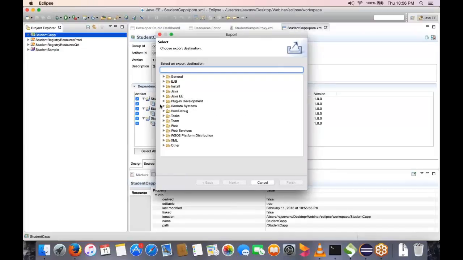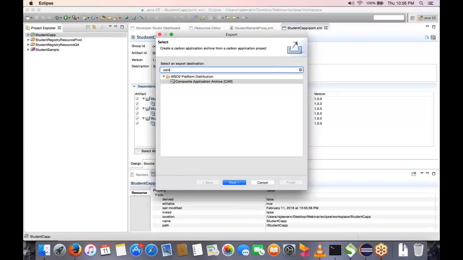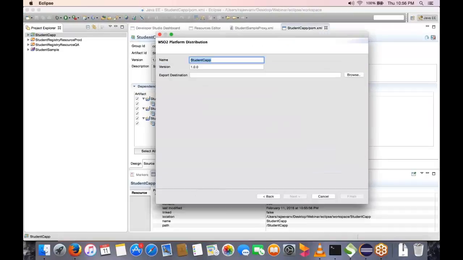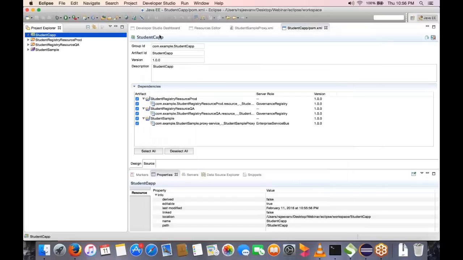Once we export this as a composite application archive, it will generate a single CAR. We can save it to any location that we want. I have already created these artifacts, therefore I'm not going to create the CAR here. Once you export it, you can deploy the same artifact bundle across all the instances.